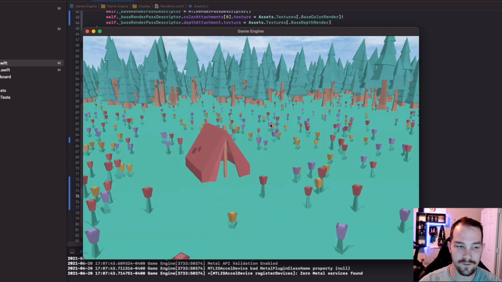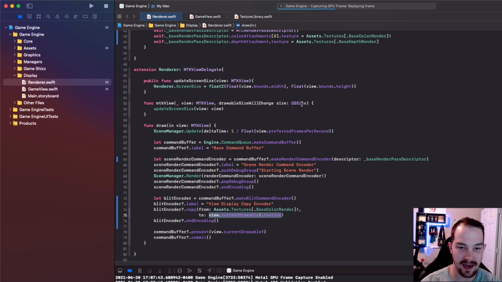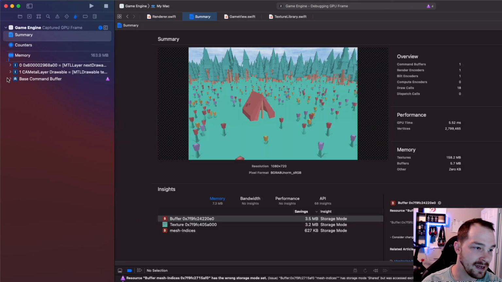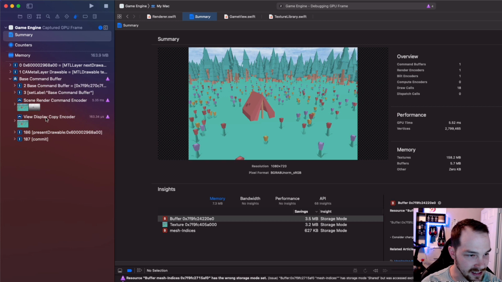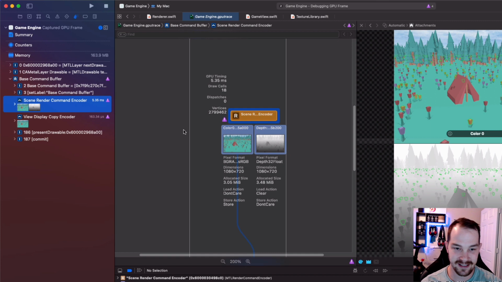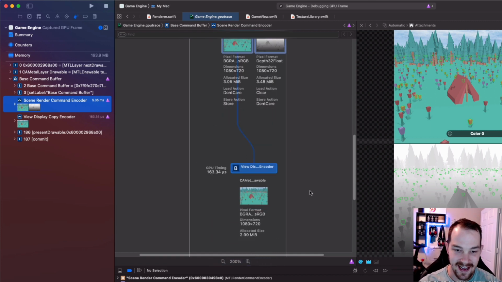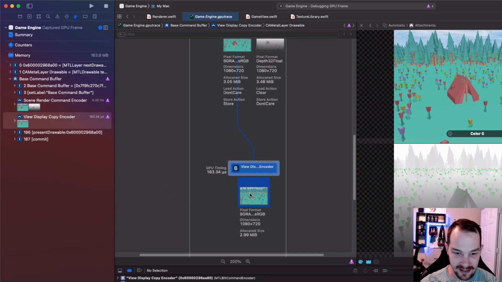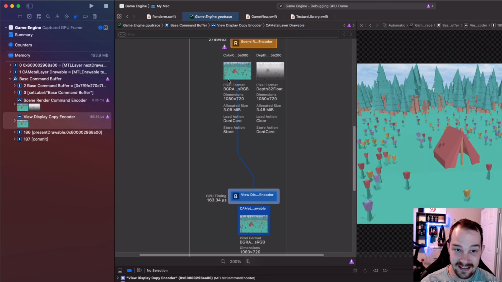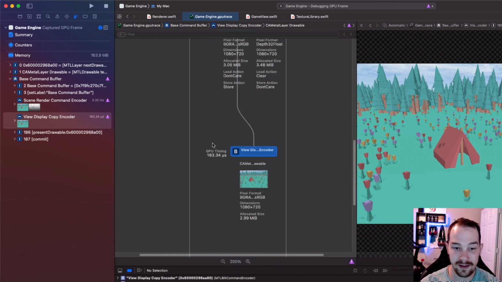Look at this. This is our view. Everything's running just fine. It's still smooth. Let's jump back into our camera and look at what's happening behind the scenes. So we have our base command buffer. Let's open it up. Now we have two things: a scene render command encoder and a view display copy encoder. That's the blit encoder we created. If you click into this scene render command encoder, you'll see that the output from our first render pass is being used in our second blit copy, which just copies straight to the metal drawable. And this is the back-end pipeline now. We're drawing to some textures and then drawing those to the screen.